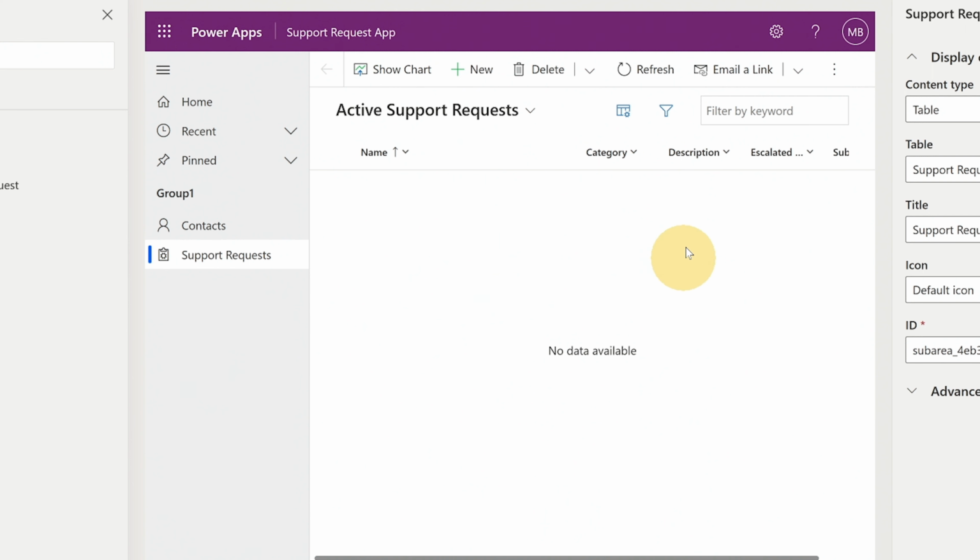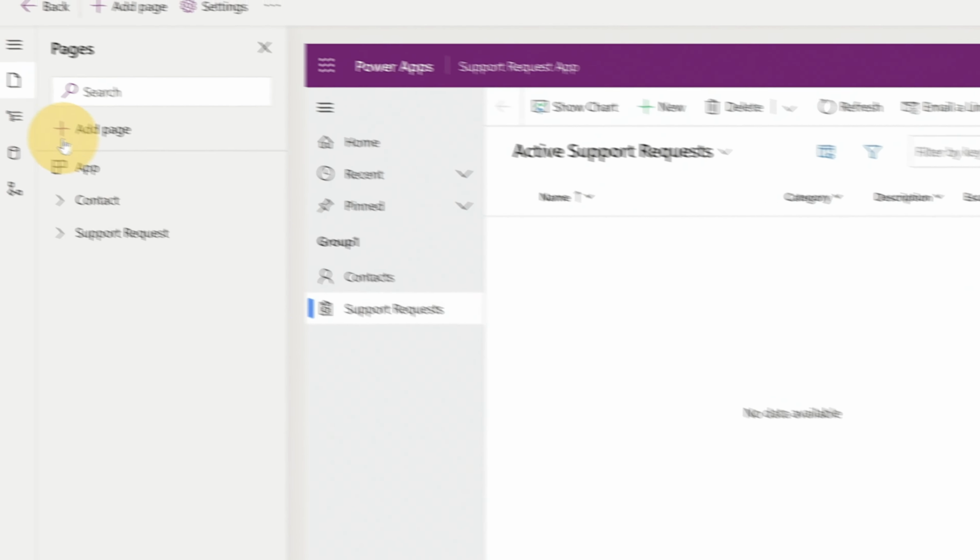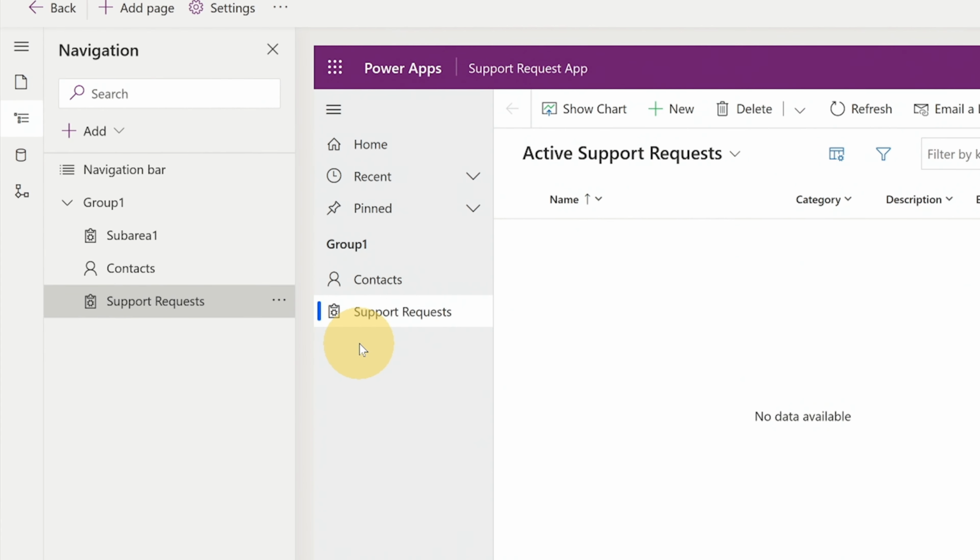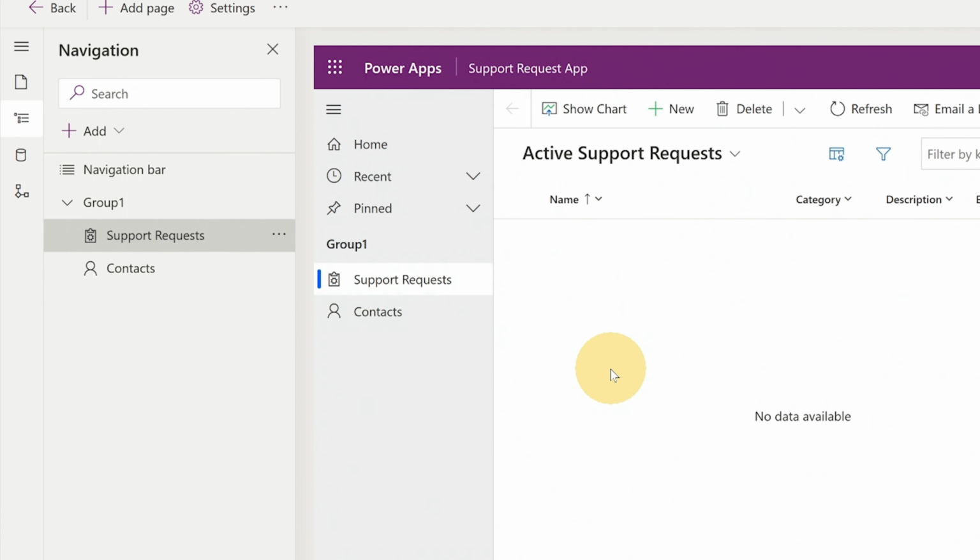All right, so our app is starting to take shape. You see we have support requests and contacts. If I want these things to be ordered differently in navigation, we can jump over to the navigation and do that. So number one, I'm going to get rid of the sub area. That's kind of added by default. I don't care about that. And I'm going to move this up. And so now that kind of changed the order in my navigation. And you can add other things to navigation as well, but this is kind of a good place to start.